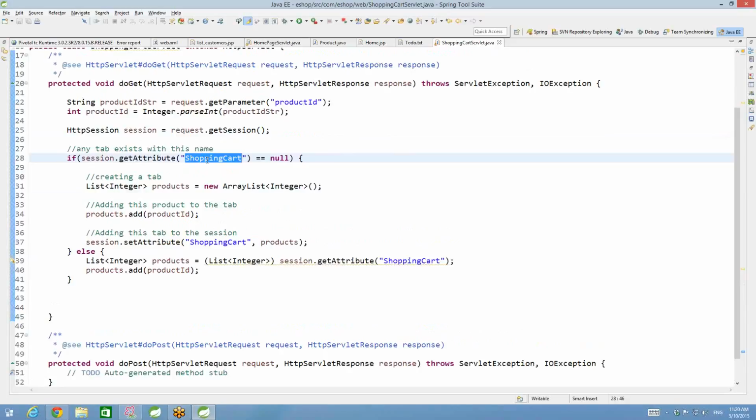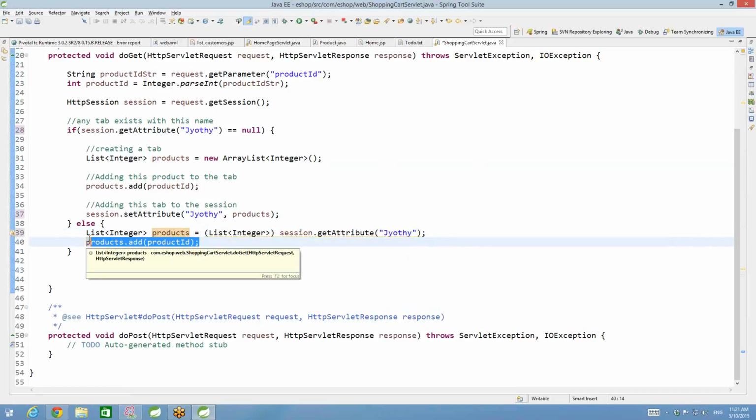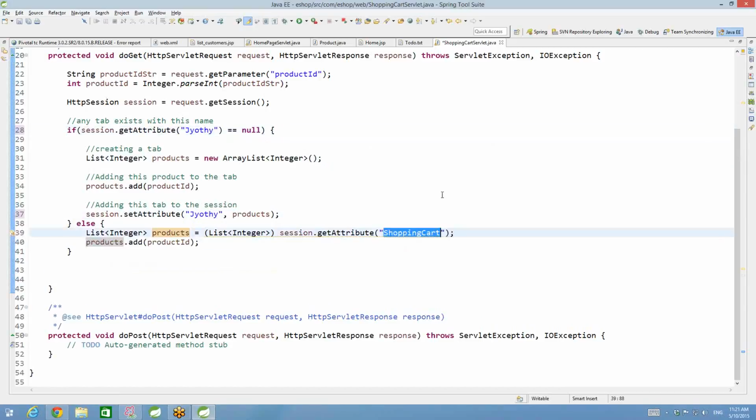Is this shopping cart name just for later reference only? I can give anything here, correct? Exactly, any name here. But see, is there any cart with the name Jyoti? Nothing, right? Then we are creating a cart and adding it with the name Jyoti. Next time onwards, since it is not null, it goes to the else block. Then give me the cart with the name Jyoti, and I add to the existing cart. So any name is fine, but you need to use the same name in all 3 cases, right?